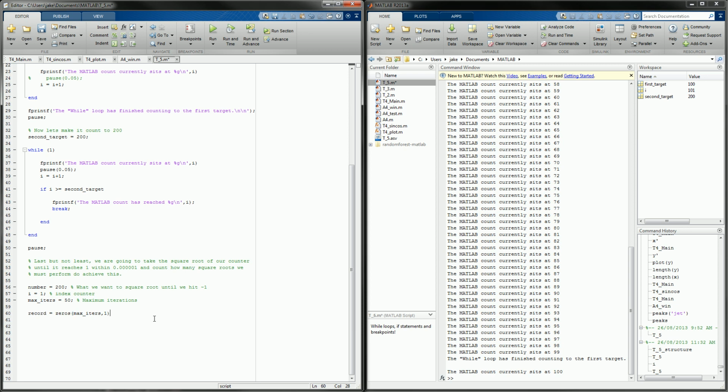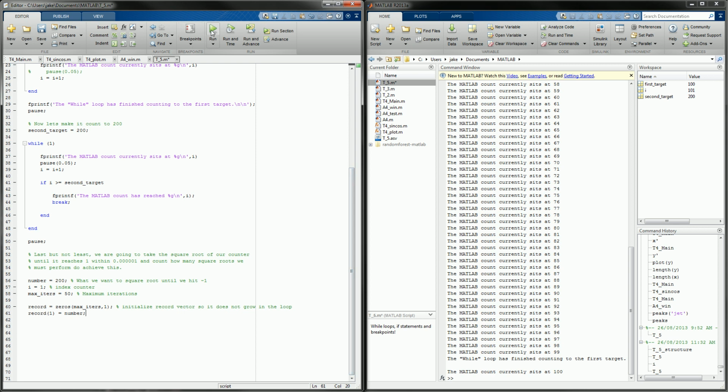So it's just going to be a column of zeros. That is because I want to initialize the record vector so it does not grow in the loop, because if I were to have it growing in the loop, like every time I step I add another entry to it, MATLAB would yell at me telling me that it's going to be a little bit slower than normal. So we'll do that. And then I'll go ahead and initialize the first record to be equal to our number. So record at 1 is going to be equal to our number. So let's see what happens if I run this.